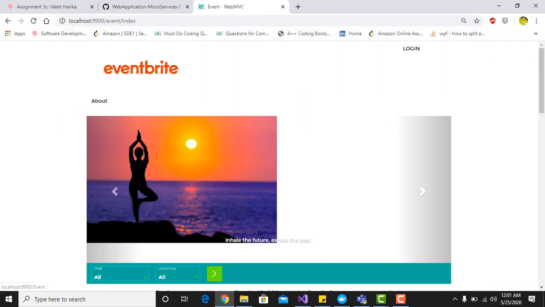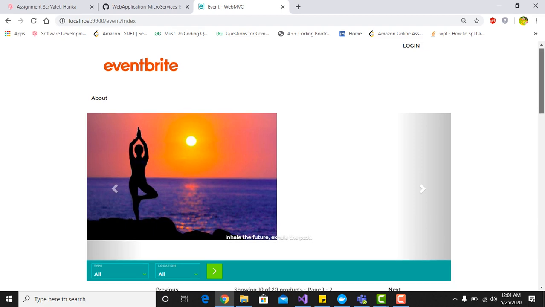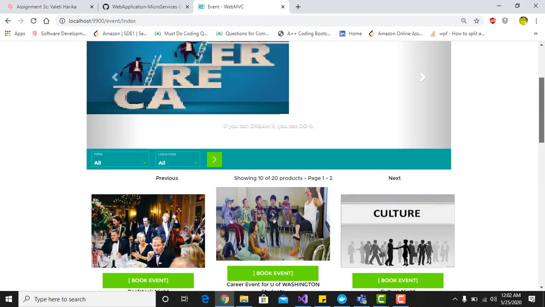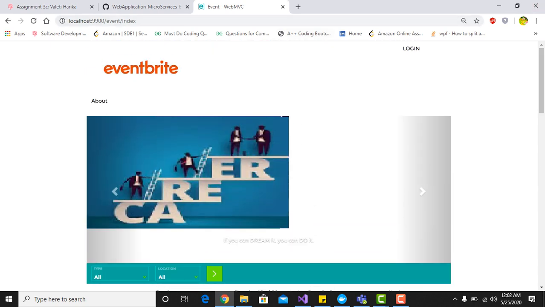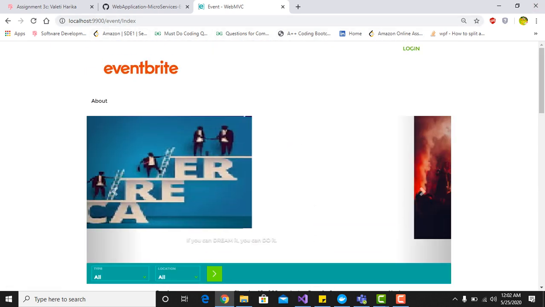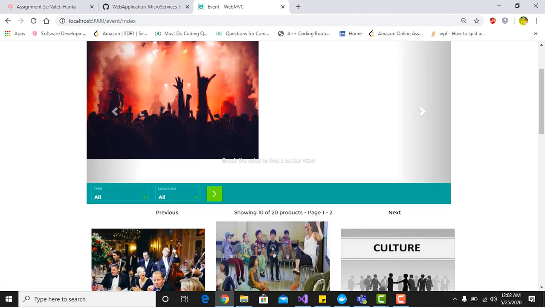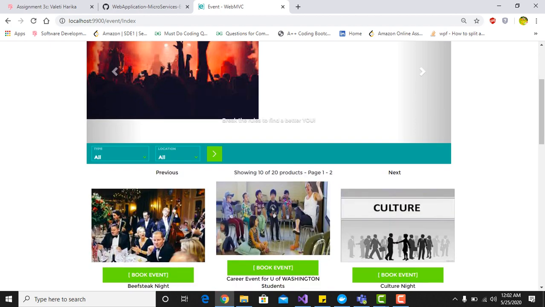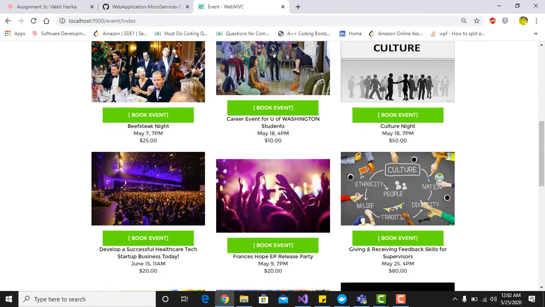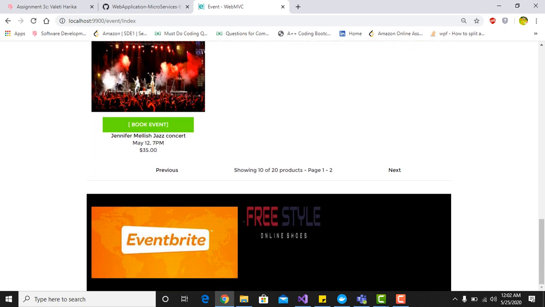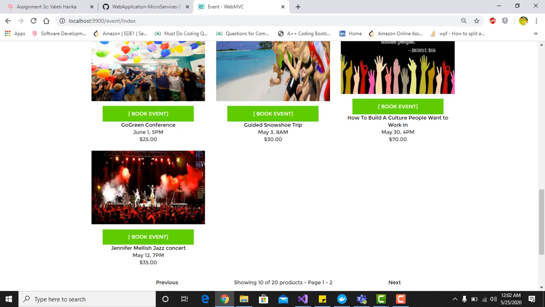This is the URL. Yeah, this is how our Eventbrite application looks like, the UI of the application. You can see here the login control and about control, the carousel, and some basic filter items for the events. You can see these are the catalog items, and also you can see the pagination, and this is the footer of our application.